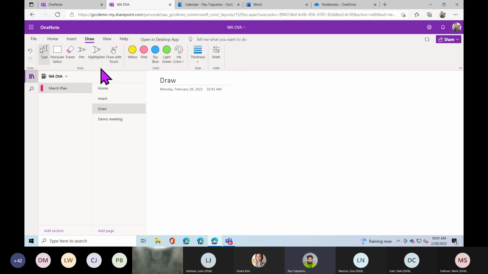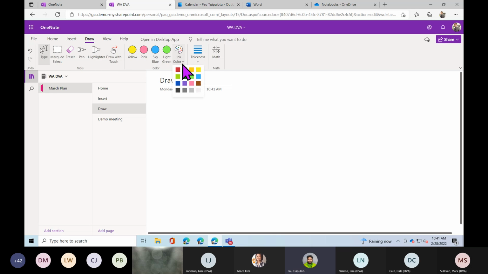Now within your Draw page, as we saw earlier, you'll have the option to choose your different tools up above. By default, we have our type tool, and we can choose between our eraser, pen, or highlighter. Now, if the device you're using is a touchscreen device, you can also use the draw with touch option to be able to use your finger as a stylus to be able to annotate and work. You'll find different colors that you can choose to the right hand side within your color group, and you'll see a little drop down that you can use to choose other colors. You'll also see that you can choose how thick you want your drawing lines to be.